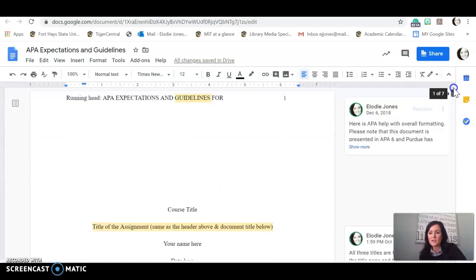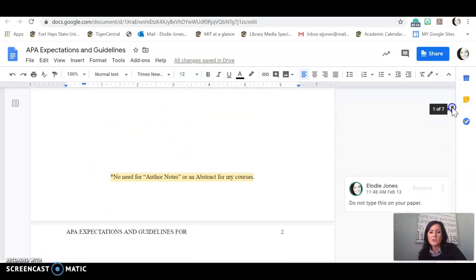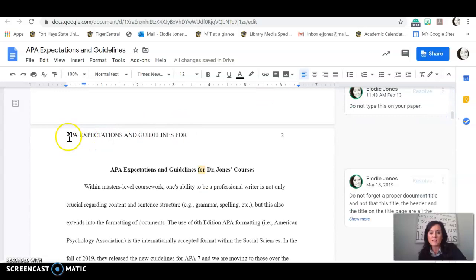Notice that the actual heading on the first page is the words running head, and then you have the title, and the title doesn't all have to be on here. You can use a portion of the characters. If the title is AP Expectation Guidelines for whatever your class name is, you don't have to put the whole title there, okay? Then notice when I come to page 2, it's just the title in all caps. It is different. Make sure you adhere to that.